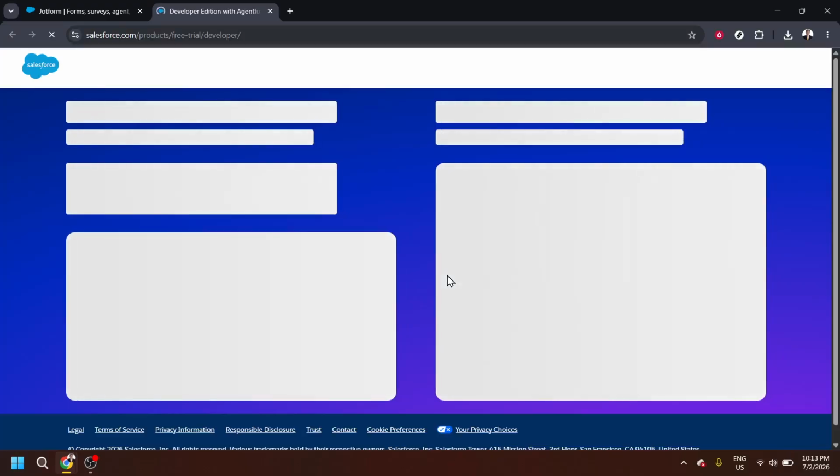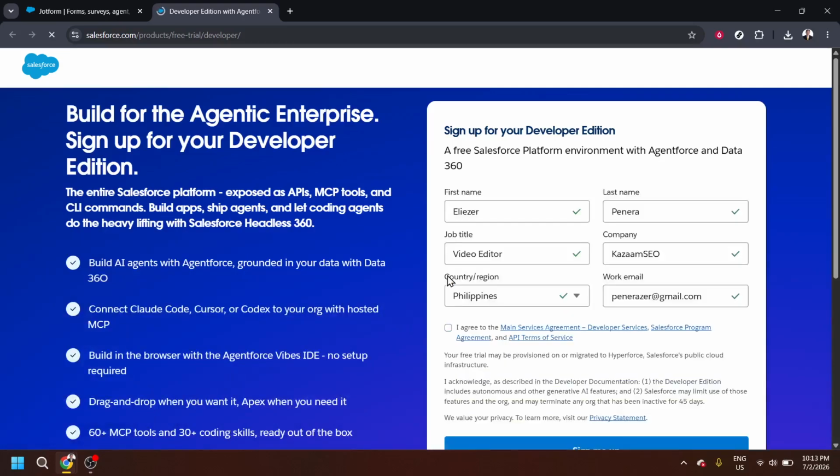Now open the Jotform app from the app launcher in Salesforce. It is the little grid of dots in the top left corner. Just type Jotform in the search box and click on it. This is where the magic happens.